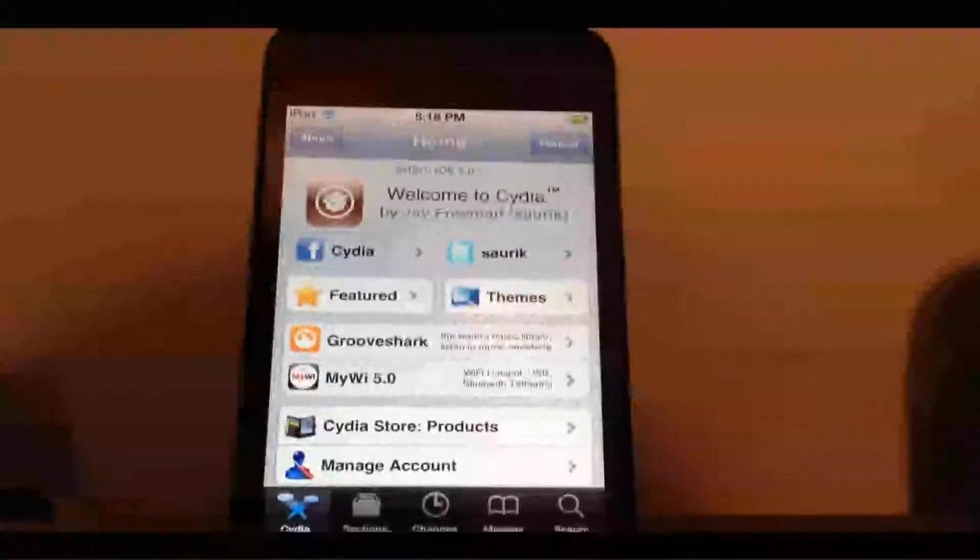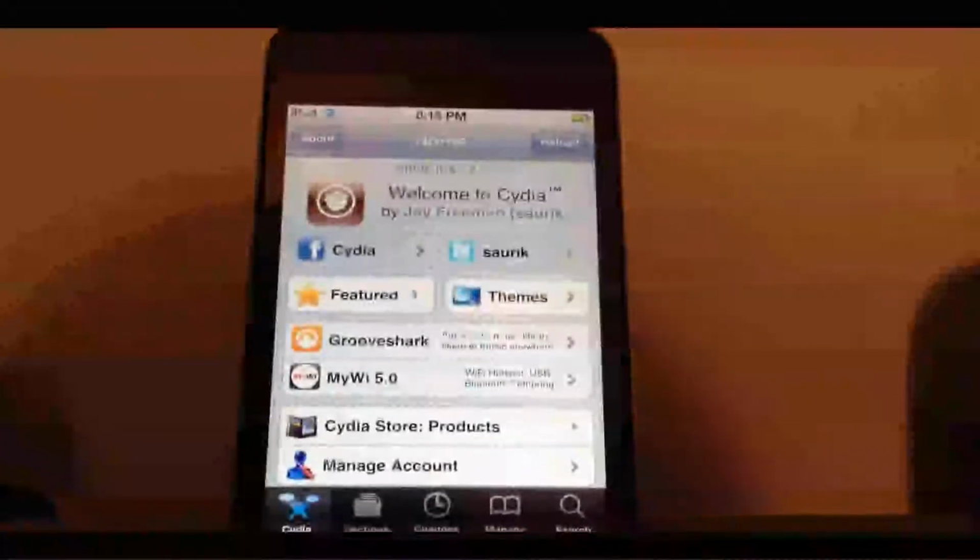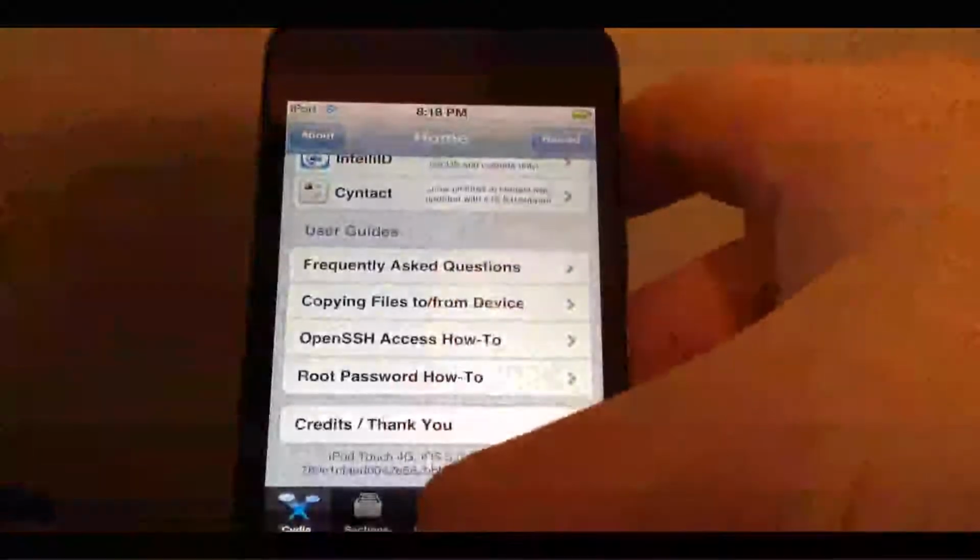Today I'm going to show you how to change the colors of Siri. Right here I have my iPod Touch 4G. It has Siri installed onto it, right there.